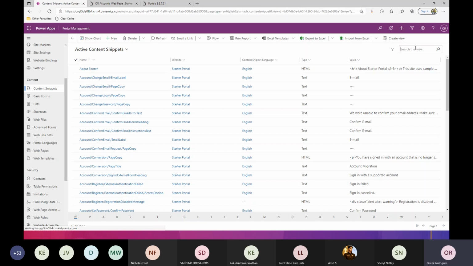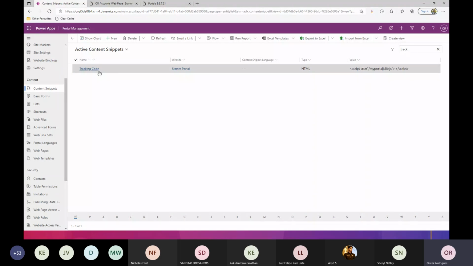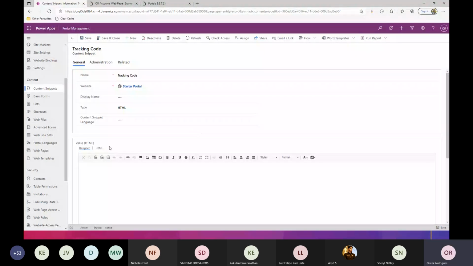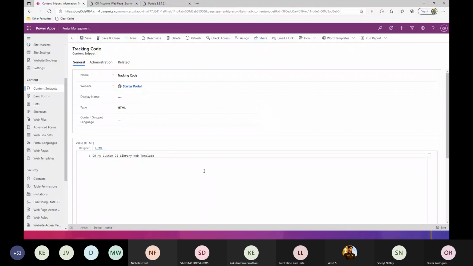One way that I like is using a content snippet called tracking code. So if you don't have this content snippet in your environment, don't worry, you can just create it. It's just a content snippet with this name, and this is being loaded in every page of the portals. And now what I need to do here is to include a web template.